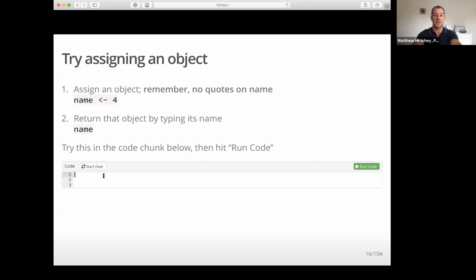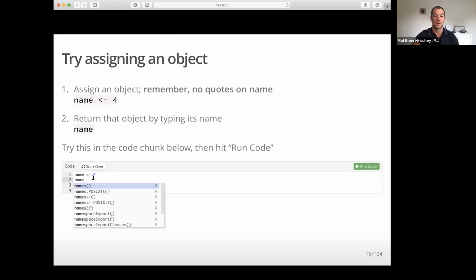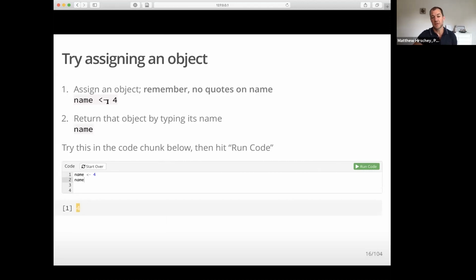So if we take an object and we say its name and we assign it to a number 4, that's going to then assign this object. If we then say what is name, we can then run this and it should tell us name is 4. And we can do this for anything. Again, name can be a lot of different things. It can be a number, it could be a series of numbers, it could be a word. And we can then call that object and see what it is by just typing name.